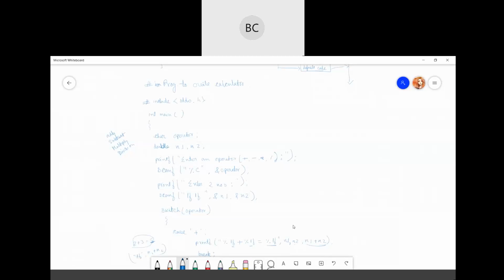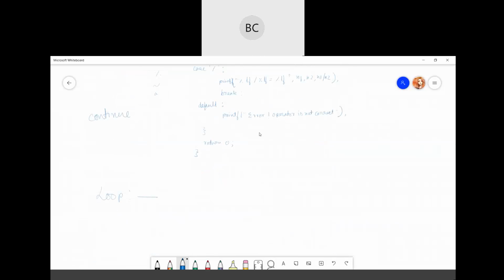So, okay, come to your loop part. So, what is a loop? What is a loop? Anyone?